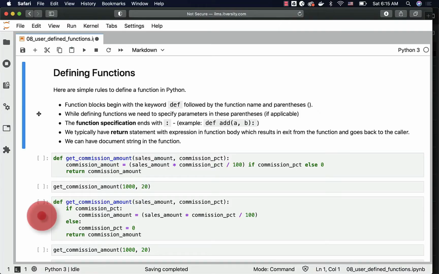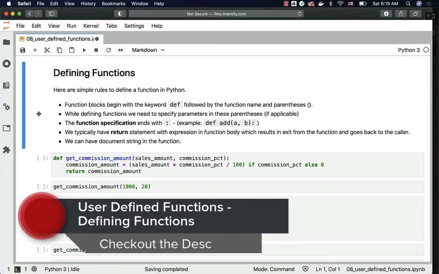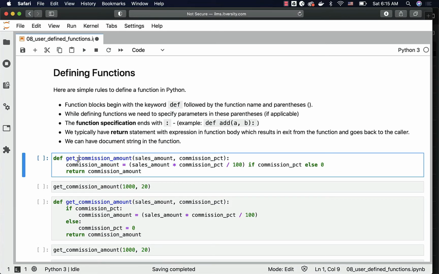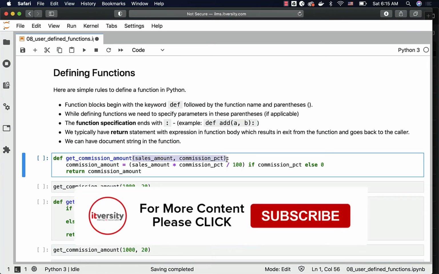Let's go through the details about how to define functions using Python. Here are some of the simple rules you need to keep in mind while defining functions in Python. Function blocks begin with the keyword def, followed by function name, and then parentheses. You can see the parentheses here.